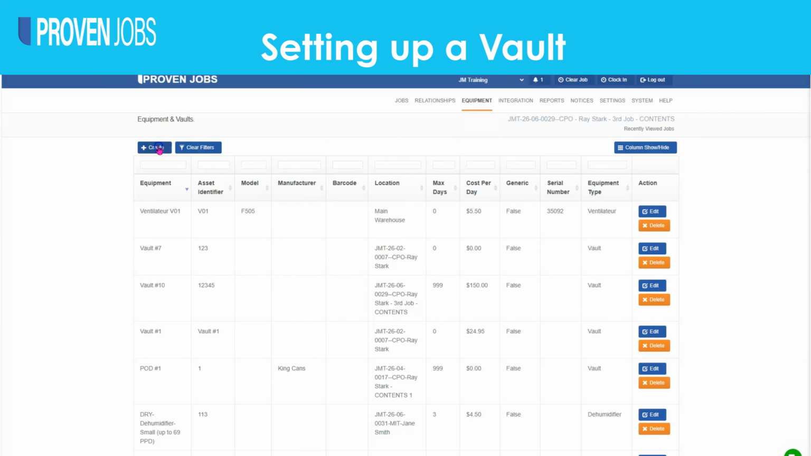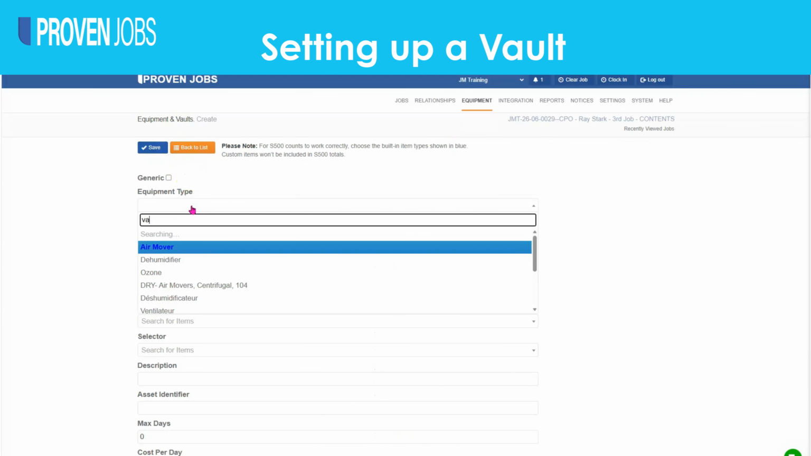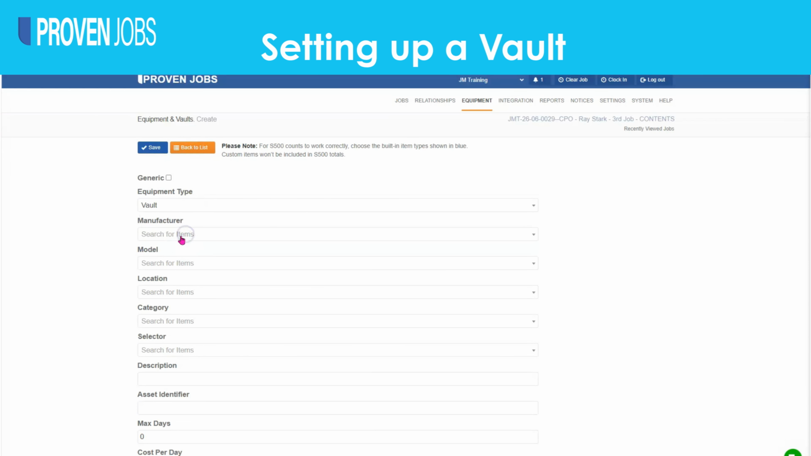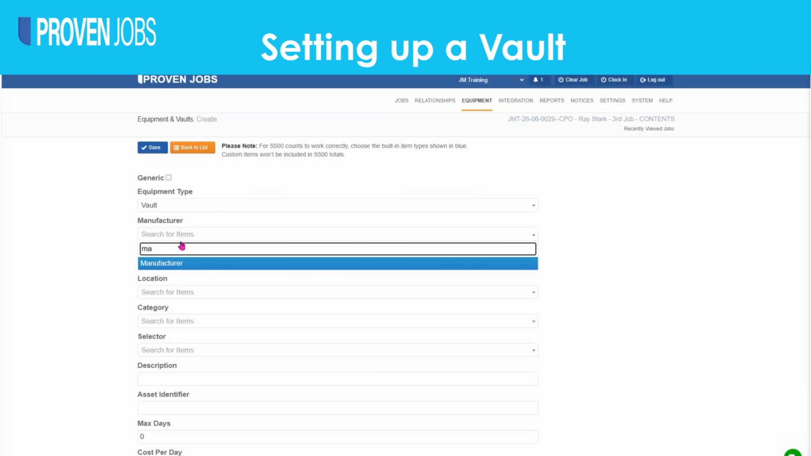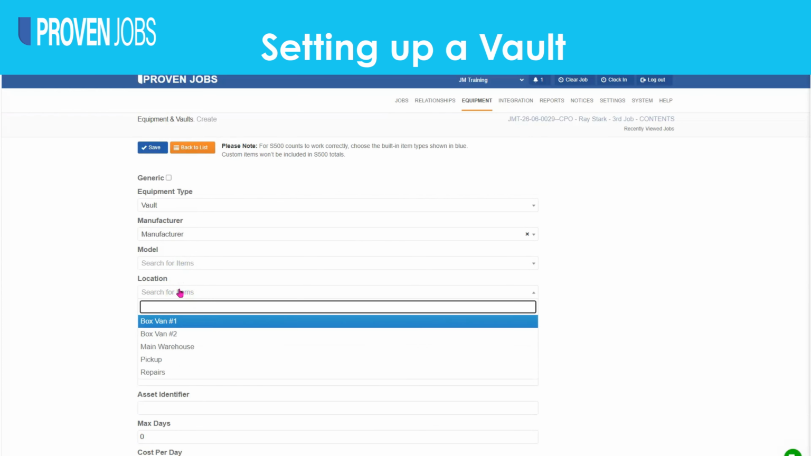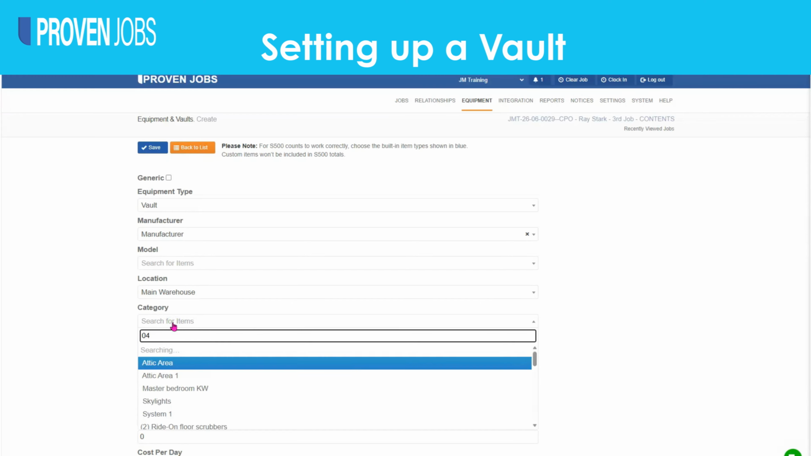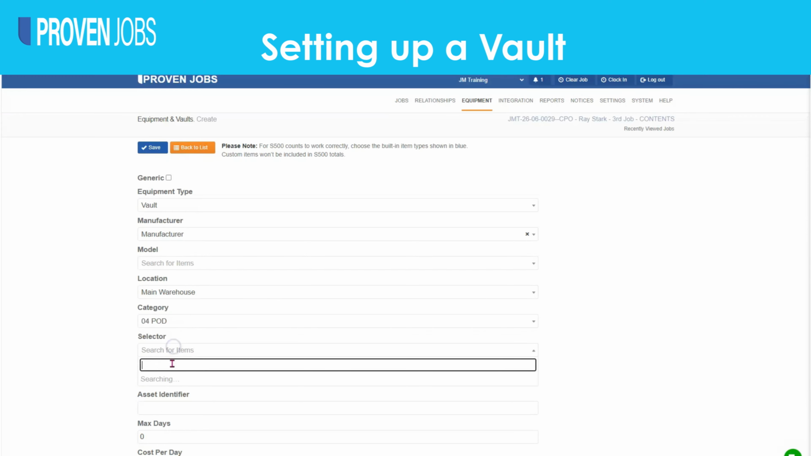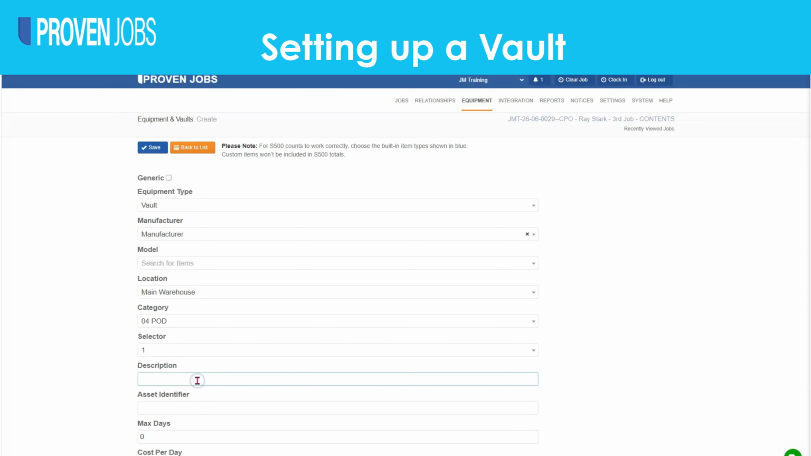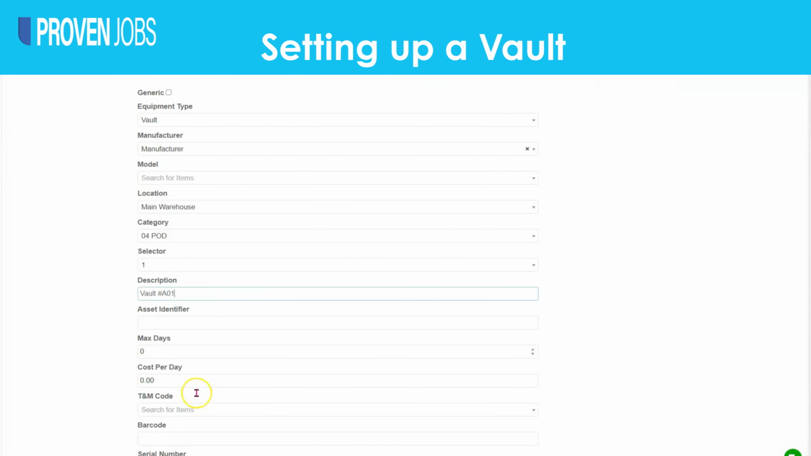In the drop-down menu, select Vault, and enter in the details of your vault, such as manufacturer, default location, such as main warehouse, category and selector, and a description for your vault, which will be visible on transfer. Enter in your asset identifier, and of course, things like max days, how long you would like for this vault to be job costed. Then you can add your cost per day, which will apply job costing to your job based on how long your vault is on site.